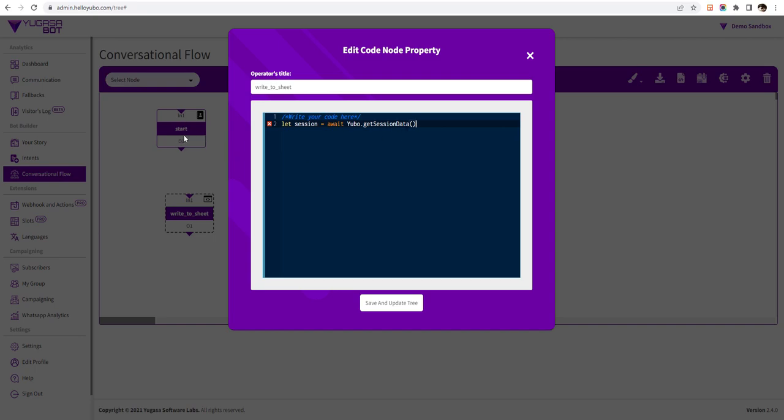yugo.getSessionData. So that data of user containing name, email ID and phone number automatically gets into the session of the bot. So we will get that data, and then we will create an array of this data like so: user details, session.name, session.phone and session.email. Now we will have to call the action which we have just now created. So our action's name was Google Sheet. So we will call a function read action data, and it will come into this variable Google Sheet details.